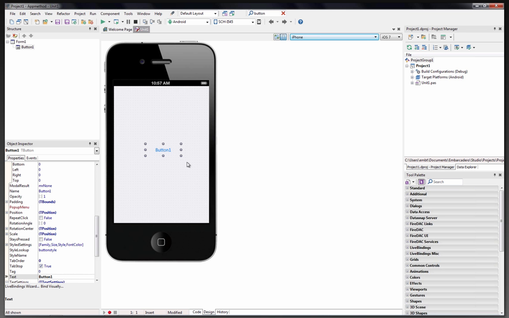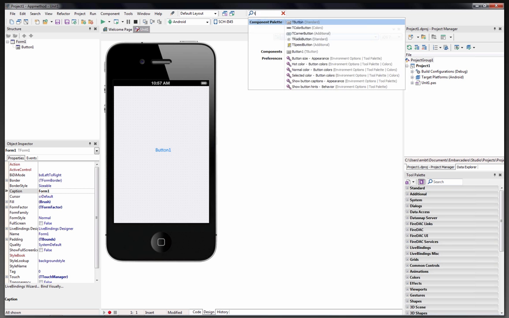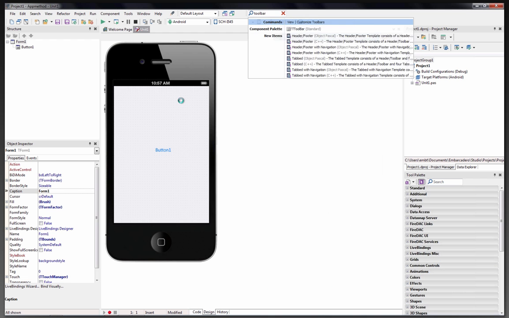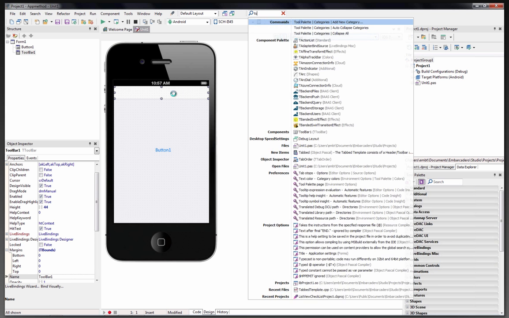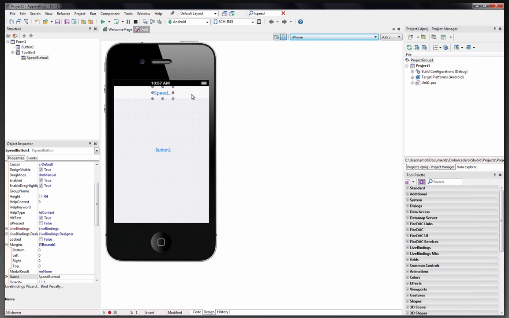So let's go back and keep this button as a standard button style, because that's the standard style by default that you would see in an iOS application, and again in an Android application. Let's put a toolbar at the top, and let's go and put a speed button in it, for example. So here's a speed button. Let's align that speed button to the right-hand side of the toolbar.